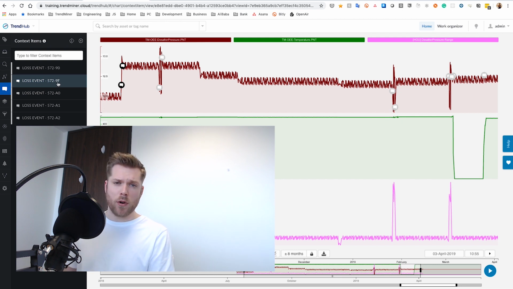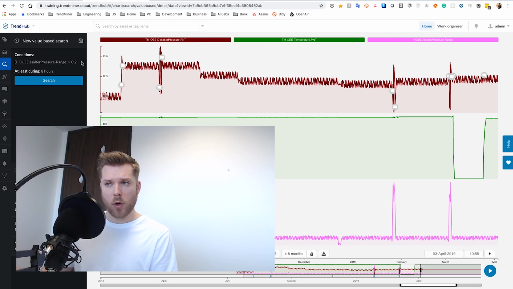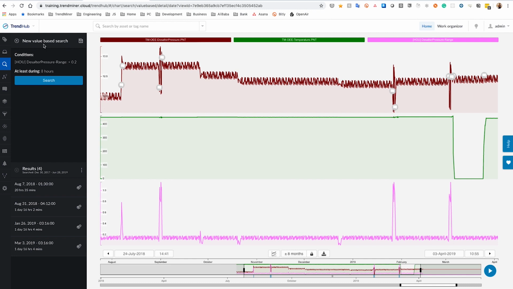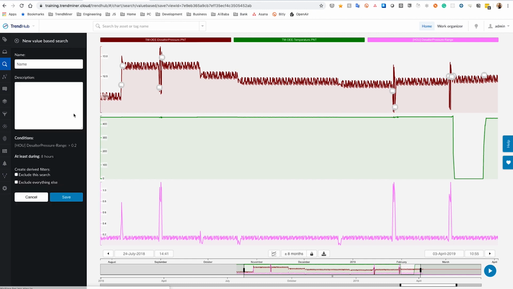Now, it's of course nice to do this manually, but I don't want to come back every time and have to redo this. So if I go back into the search, and I'm just going to use the desalter as an example, all I have to do is hit save on the search. I will call this desalter instabilities. This is a search based on range tag of desalter pressure.